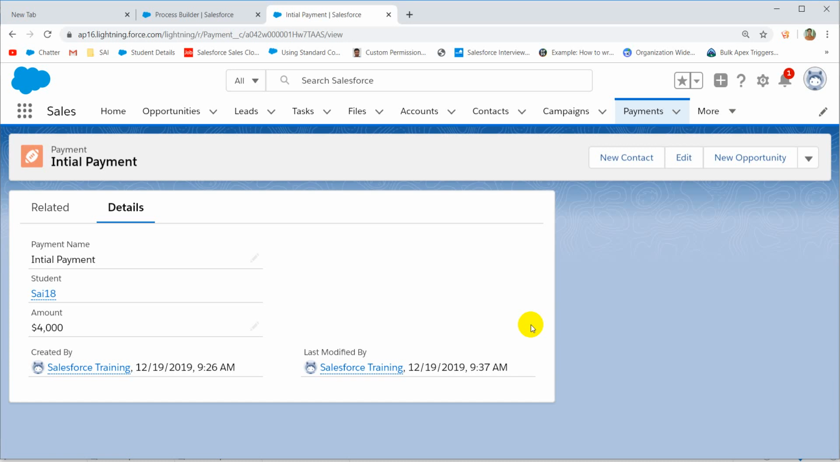So if you want to update the parent record or child record, not a field, I'm saying about the record, then you should go for the process builder. If you want to create a record also, you have to go for the process builder. Creating a record, updating a record, you should go for the process builder.